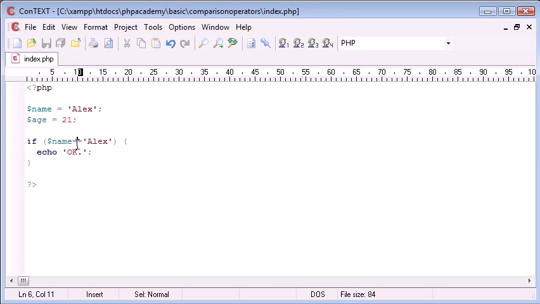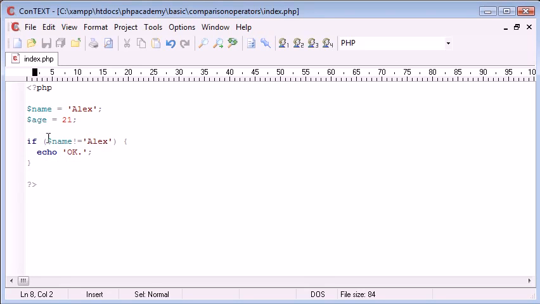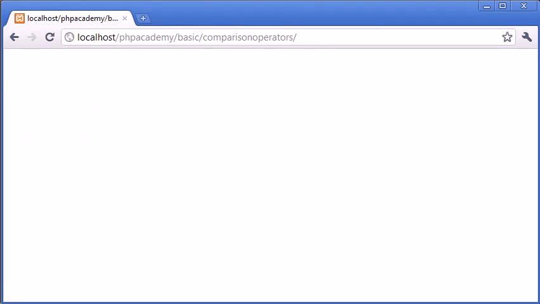So now I'm going to say if name doesn't equal Alex. Now name does equal Alex, so we won't be given this OK message. So let's refresh again. There we go. So this block hasn't executed. If we did have an else on here, we can say else not OK, for example. So let's refresh. Not OK.